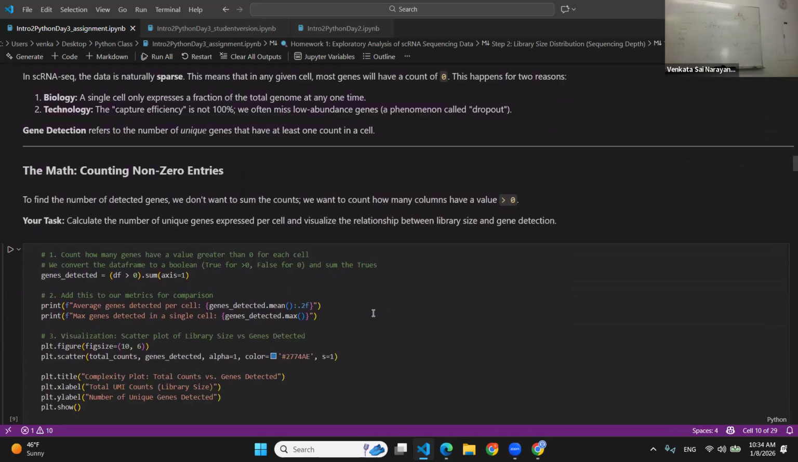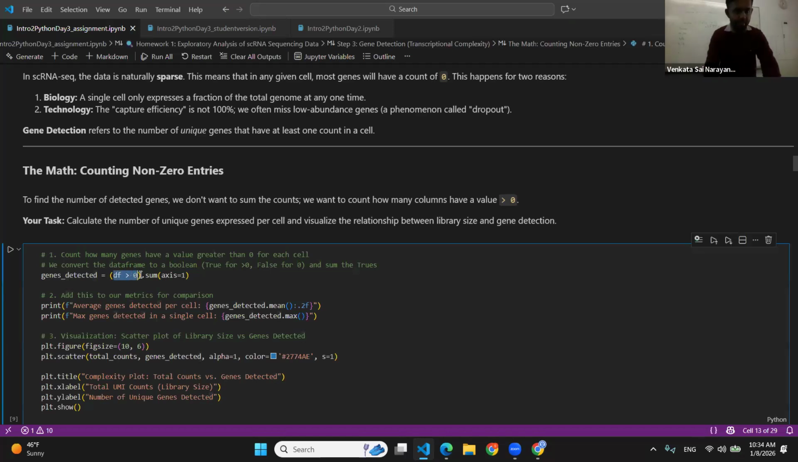Now I want to show you another really interesting operation you can do on data frames. If you see this line here, where I say genes_detected equals (df > 0).sum(axis=1), what I want you to do is first print out just this portion. What does df > 0 print?